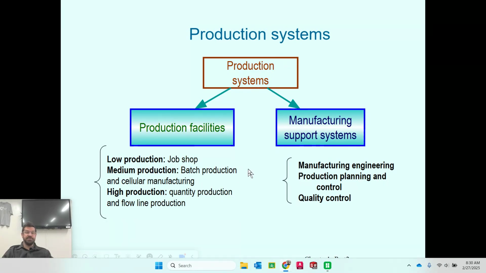Medium production includes factories that make anywhere between 100 and like 10,000 final goods at the end of the year. We're going to talk about different ways that you can organize a medium production facility. And then lastly, there's high production facilities that are making more than 10,000 goods in a year that they're selling. And there's a couple of different ways of organizing high production facilities as well, which we'll talk about today.